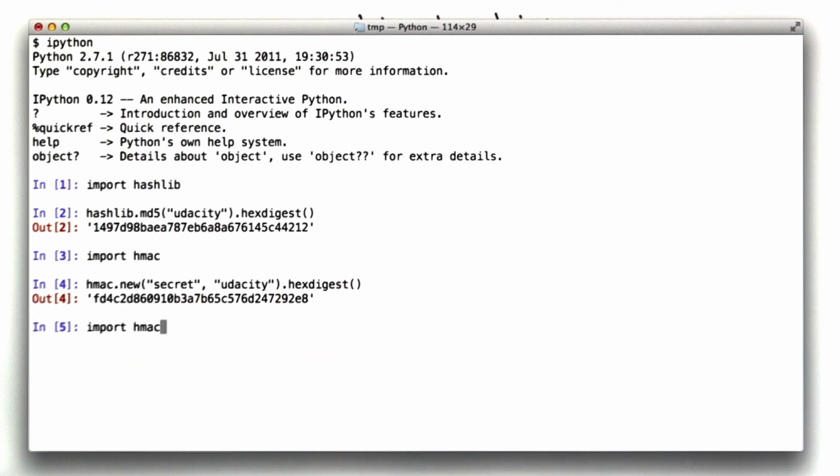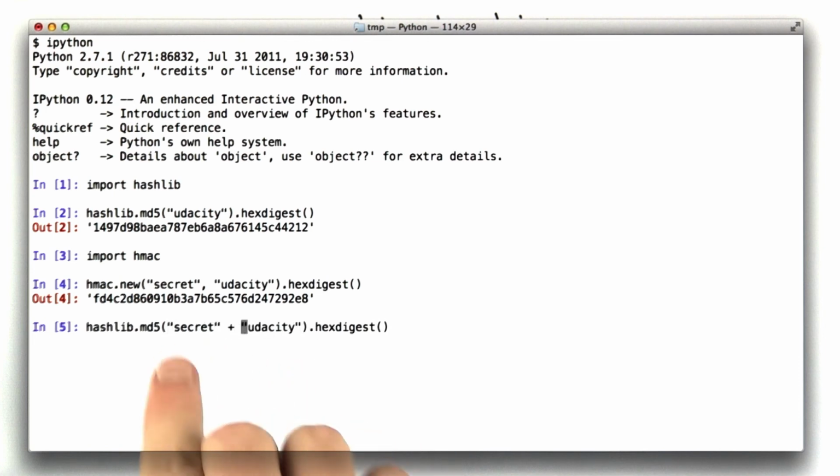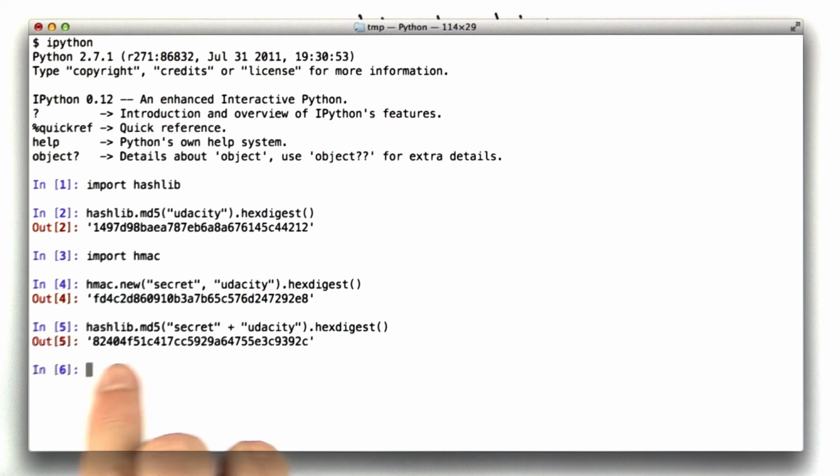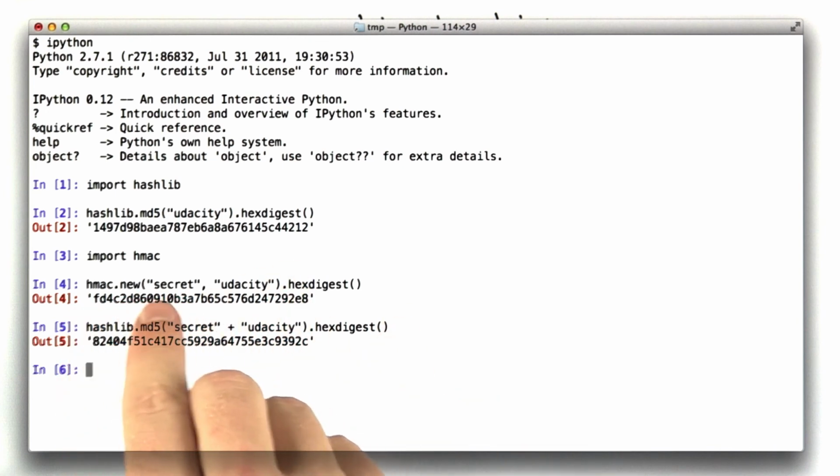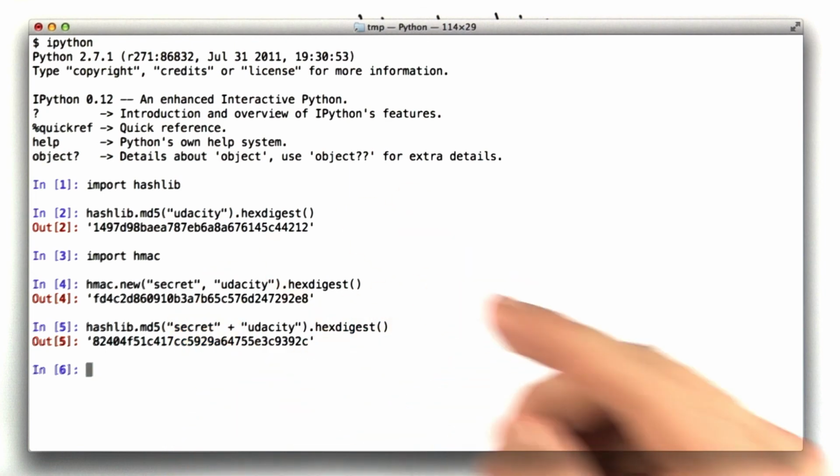Of course, we could have done something like this, secret plus Udacity, and as long as secret stays the same, when we verify, our algorithm will still work. But HMAC is just basically a more secure way of accomplishing secret plus Udacity. Let's use this new HMAC function and a new secret key to improve our make secure value function.